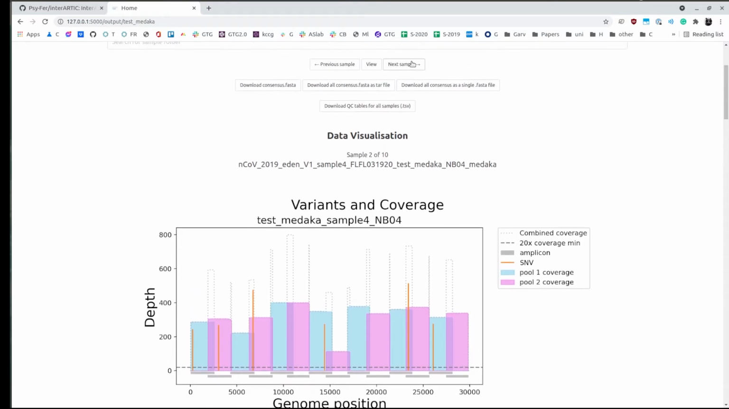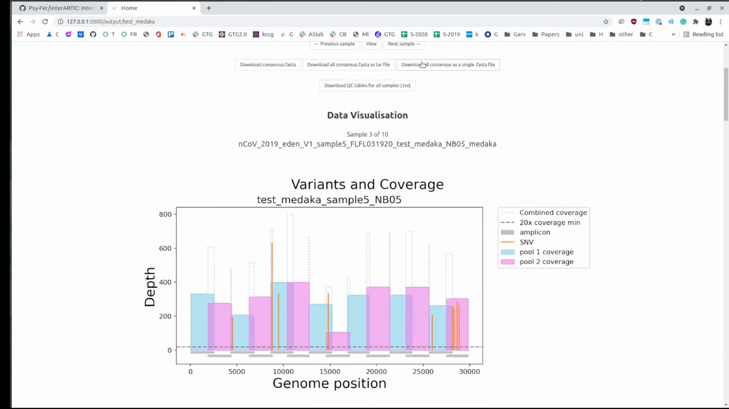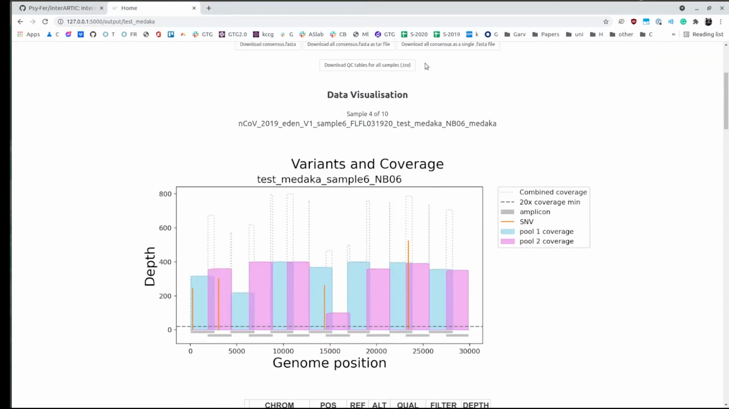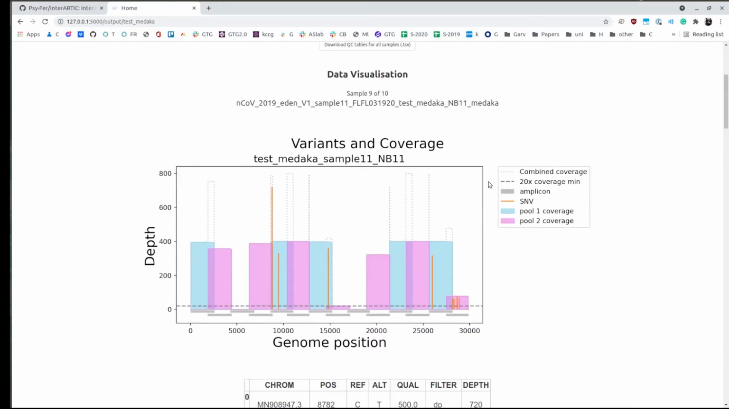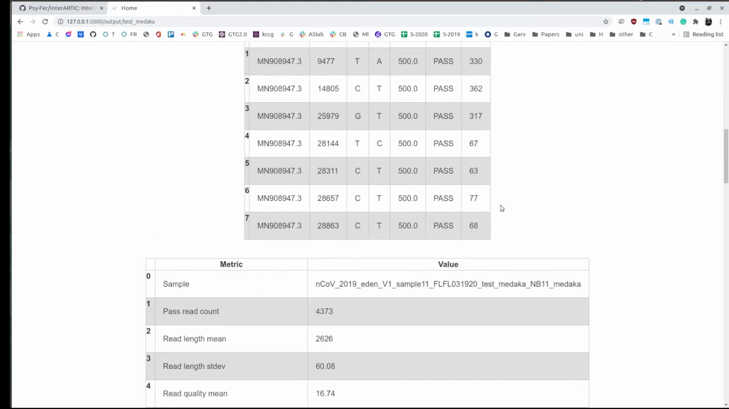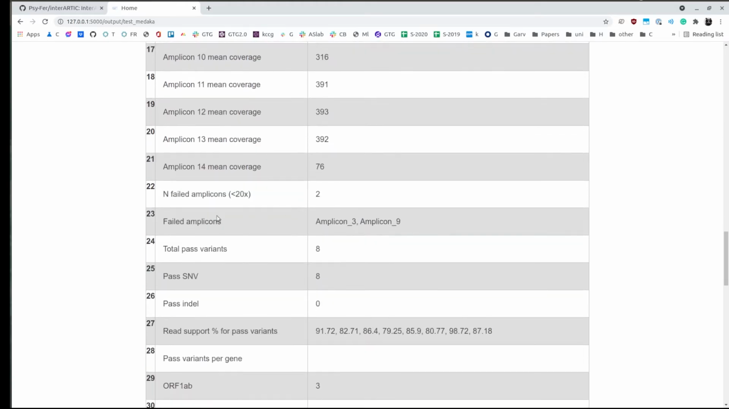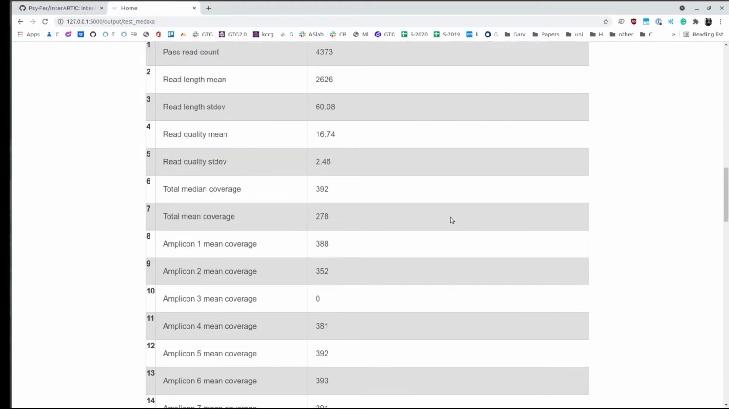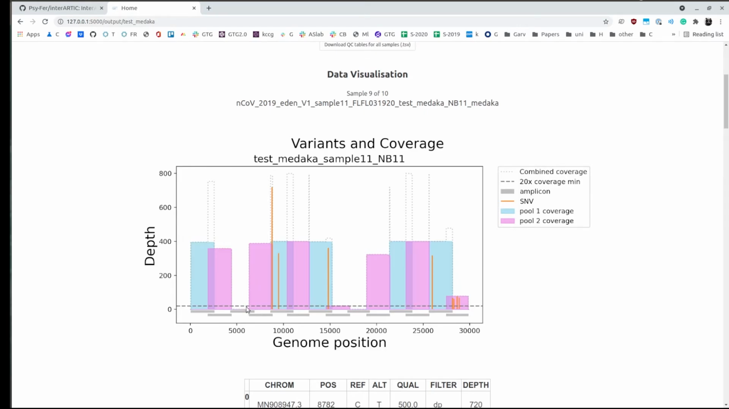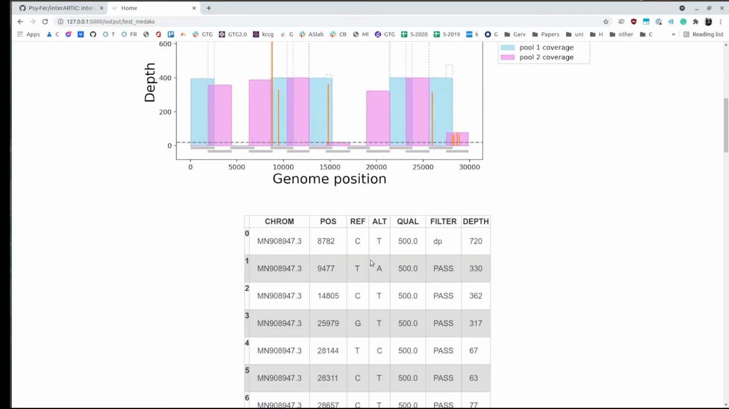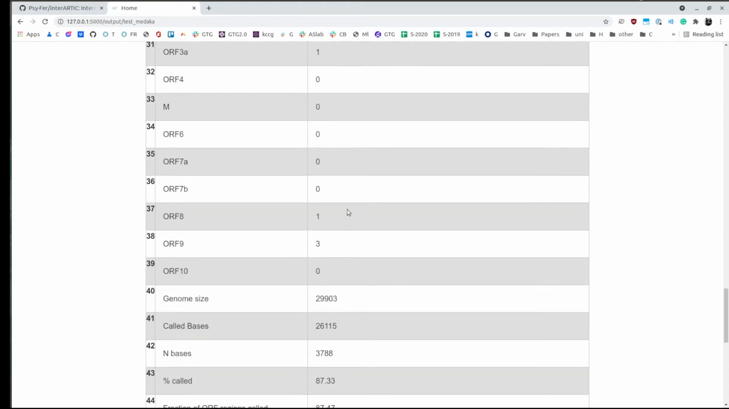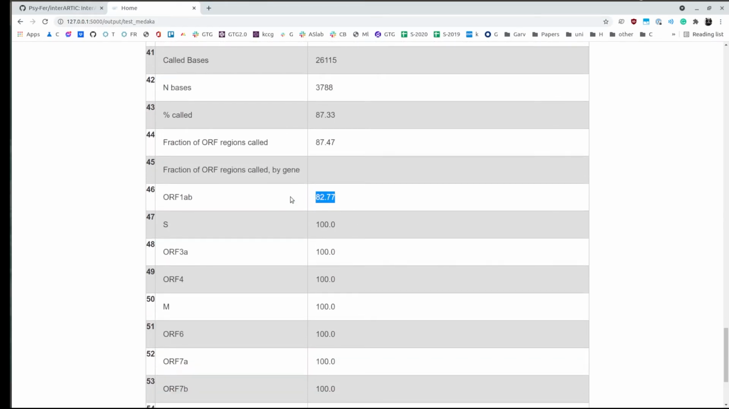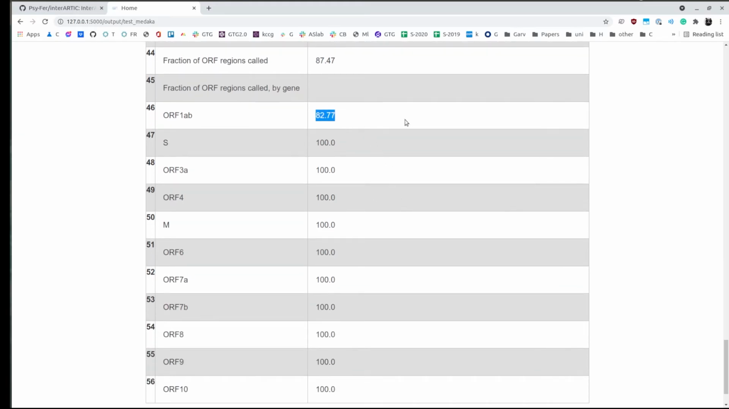But you can click next sample and it goes to sample 4, and you can see you can keep going across and looking at all the different samples, and if we go all the way across to sample 11, you can see this one had some amplicons that failed. Now if you scroll down, you'll see that there were 2 failed amplicons, 3 and 9. So you can see here 3 and 9. This one just scraped through, and you can see that the ORF regions weren't all covered. So ORF1AB was only covered 82.77%.